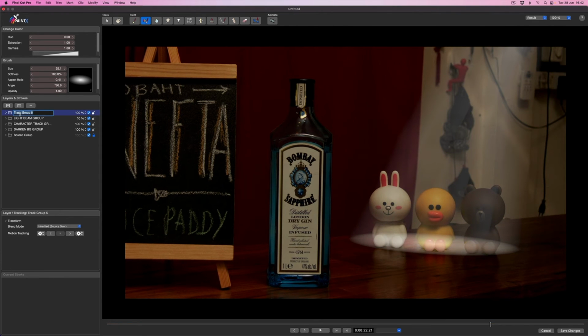Make another group and call it Reveal Character Group. As before, immediately paste track data to this new group. Make sure this group is at the top of the layer group stack.